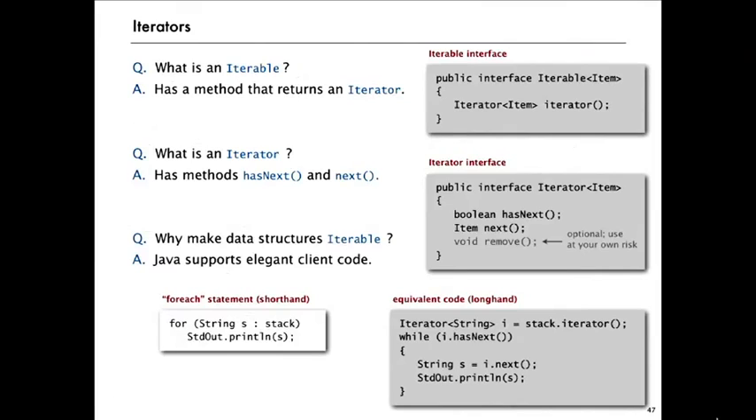It seems like a lot of baggage to carry around. The reason we go to the trouble of doing it is that if we have a data structure that's iterable, we can use very compact and elegant client code in Java, the so-called for-each statement. If we have a stack, we can say for String s colon stack, which means for each string in the stack, print it out. If we didn't have that, we could go ahead and write this longhand code with iterators, but nobody would ever do that because it's equivalent to this shorthand.